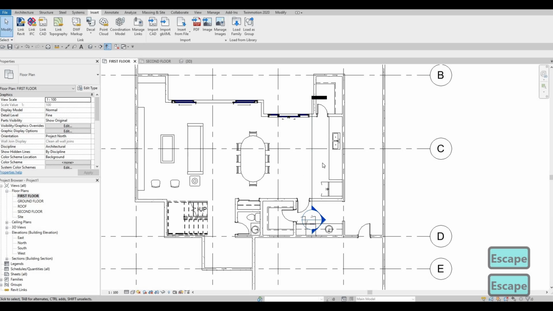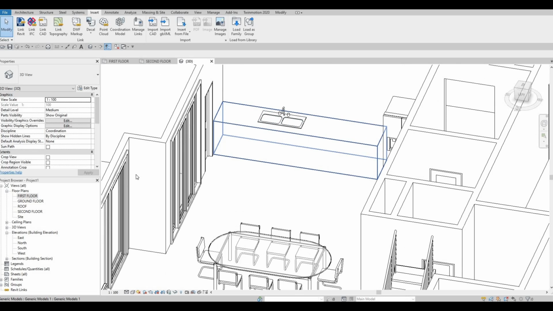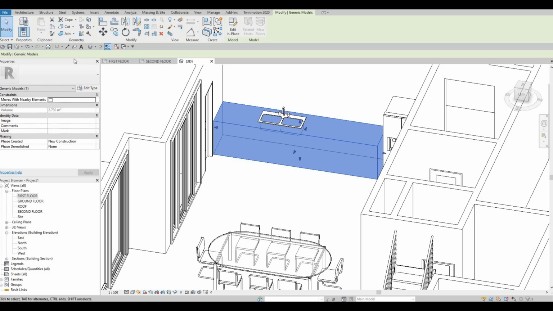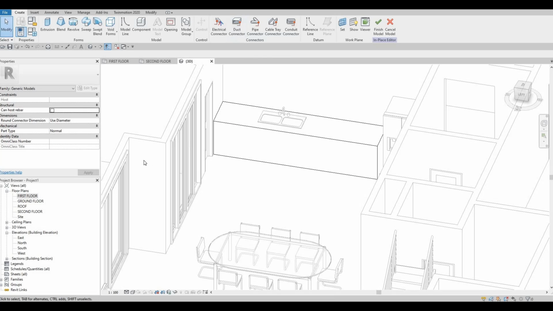Once we're doing some modeling again, you could go 3D so that we can see here. Select this one and then edit in place. Now, what we're gonna do is we're going to add in a kick plate. So what we're gonna do is click on void extrusion or void sweep.